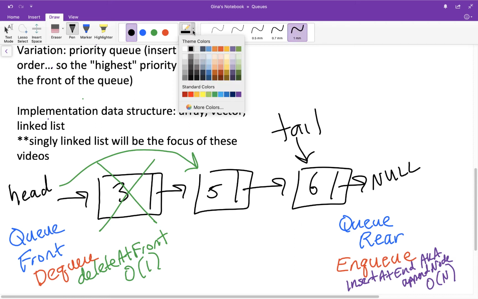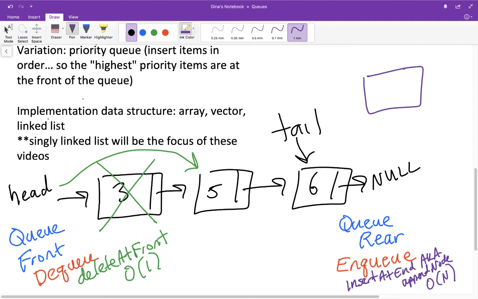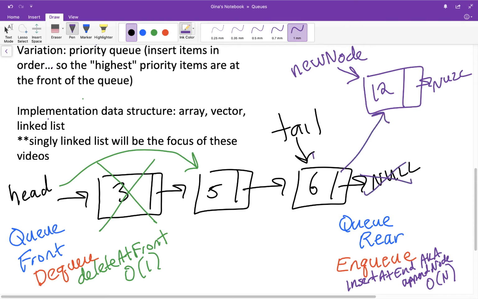So let's say that I got my new node here again, 12, it points to null. And I can actually write new node here. So new node is this node right here. Its next pointer is null. So tail's pointing to 6, so I can just say, okay, well, 6's next pointer should be new node. So tail's next pointer is no longer going to be null, it's going to be new node. Now I have a new last node in my list, so I have to update my tail pointer so that it no longer points at 6, and instead it points at new node.